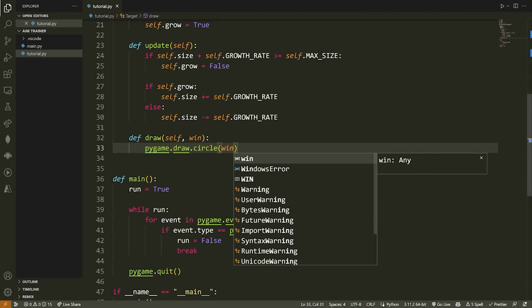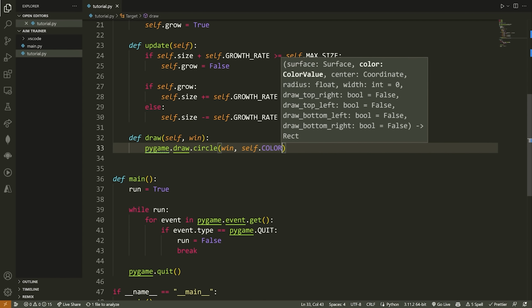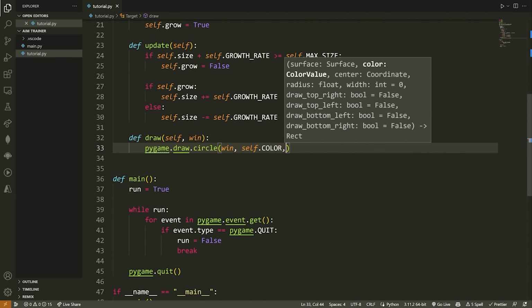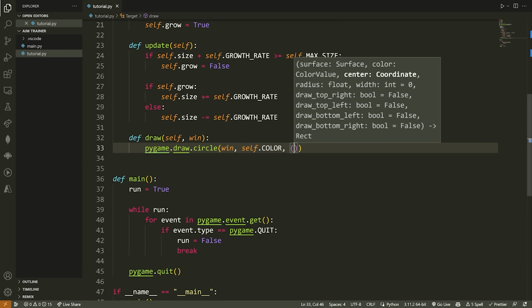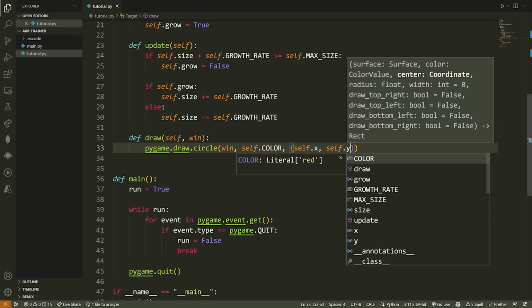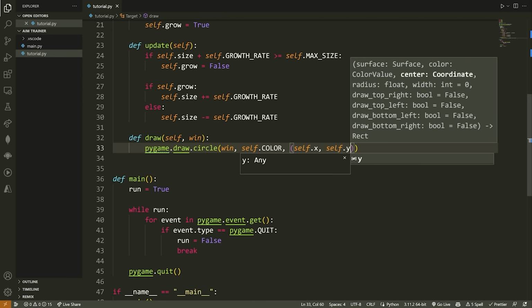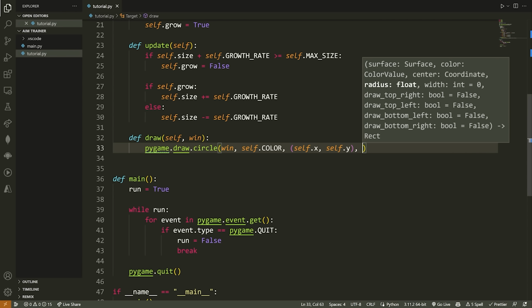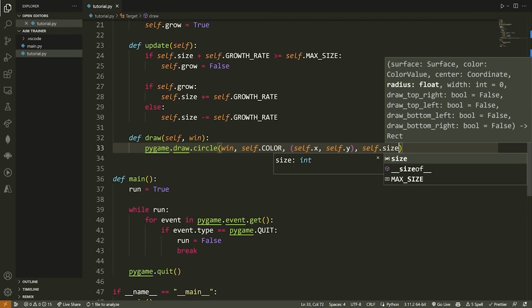So we're going to put win because that's where we want to draw it. We're going to put self.color because that's the color we want the target to be. And then we're going to pass a tuple that contains the x, y position of the center of the target. So we're going to say self.x, self.y, that's the center of the target. Then we're going to pass the radius or the size of our target. So we're going to say self.size.